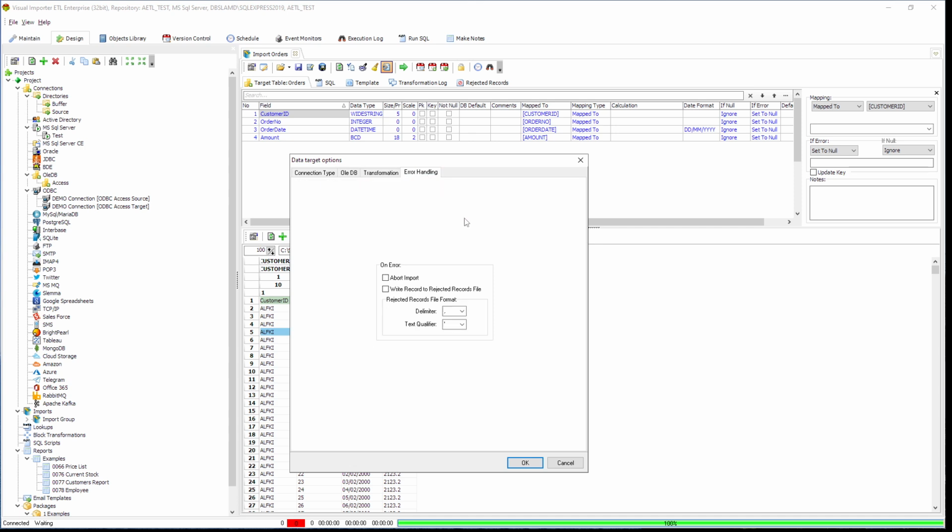Error handling. Again, most of it is self-explanatory. So, for example, if primary key is violated, we can abort import, and we can also write records to rejected records files, etc. And we also have some options to define a rejected records format.